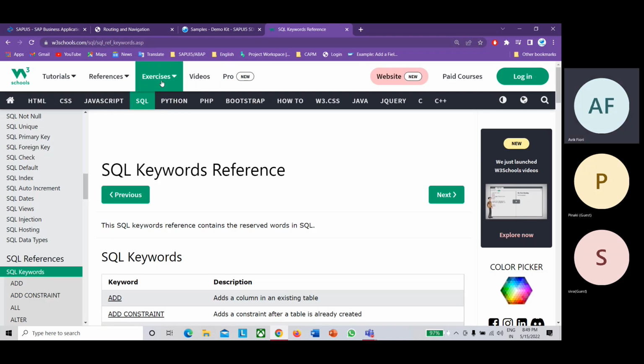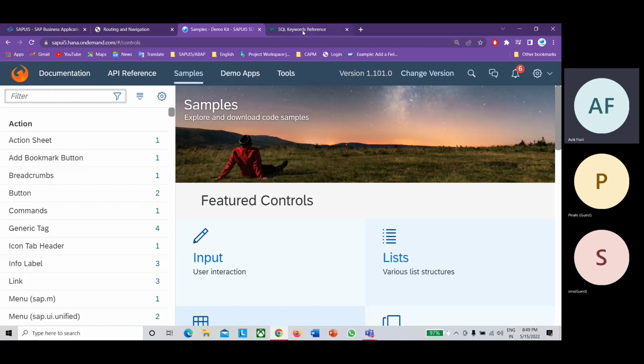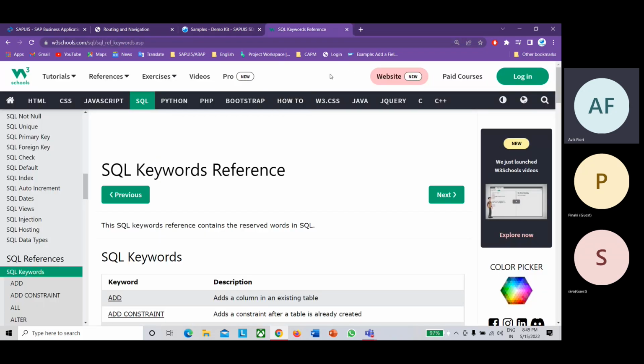Are you able to see, guys? You can try that. You can open W3 School, or any other website or reference library, and just try. You will see that the page is getting reloaded.